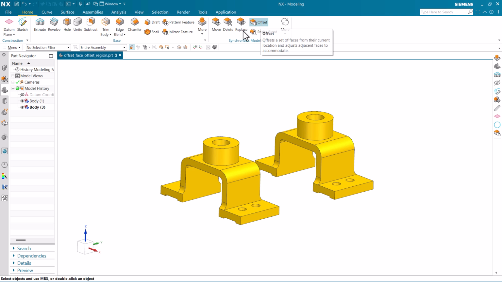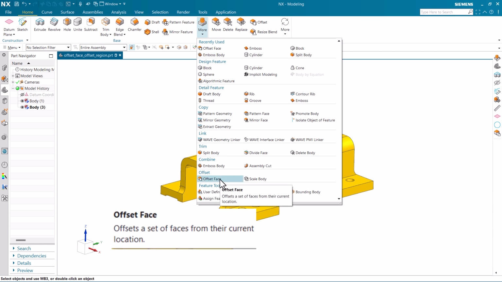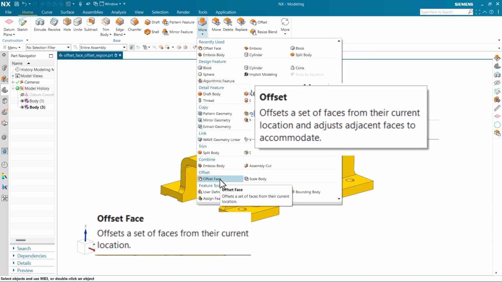Now, let's understand the definition of offset phase. As per the definition of offset phase, it is going to offset a set of faces from their current location. So, I can say that offset phase is 50% of offset region. Why so? Because if I compare both the definitions, you can clearly see that in both the definitions, it's stating that offsets a set of faces from their current location. But in the definition of offset region, it has an additional statement which states that and adjusts adjacent faces to accommodate. So this is how we get the difference here.